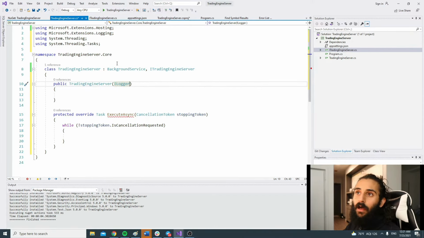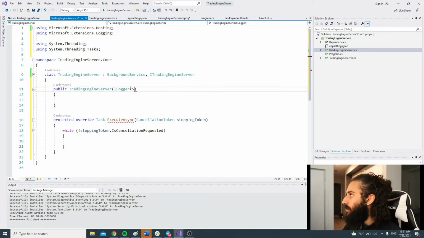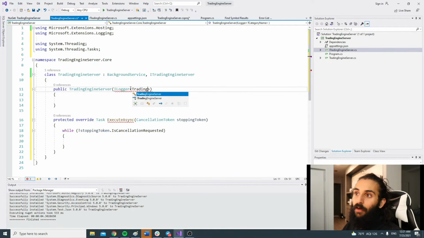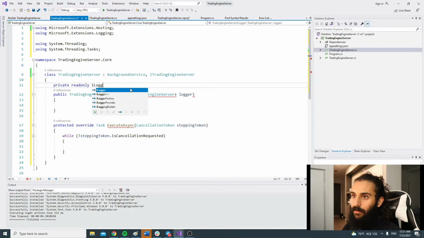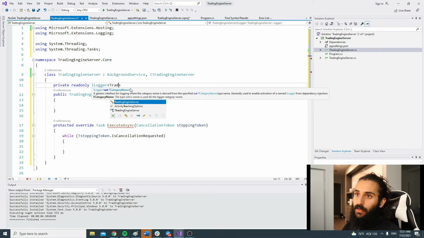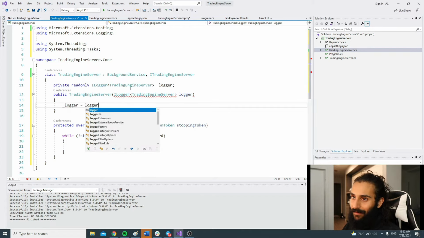All right, and where do I get ILogger? Well, I got it from the exact same NuGet package that I downloaded when I installed this hosting package, which gave me the background service class. So that's available, and this is a template type, so it's going to take in a given class. The class that I want to log is called Trading Engine Server. In this constructor, I am simply going to have a private read-only ILogger of type Trading Engine Server. I'm going to call it logger. All right. When I get this logger, what am I going to do? Well, first of all, I'm going to make sure that it is not null.